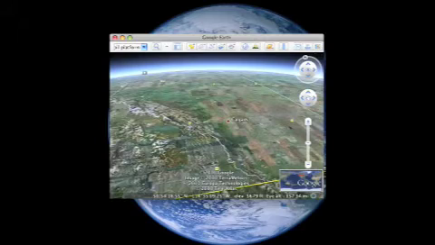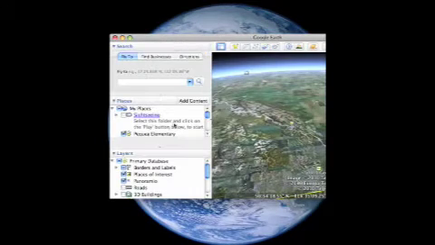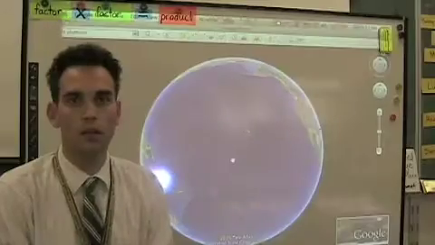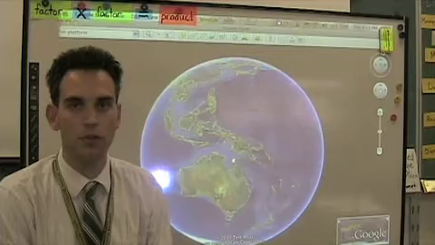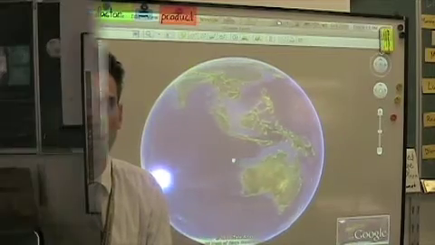And the far left, you have your search bar, and then you have your sidebar, which holds all of your places and different layers. Now that you've learned some of the basic tools, let's move into seeing how to use Google Earth in the math curriculum.